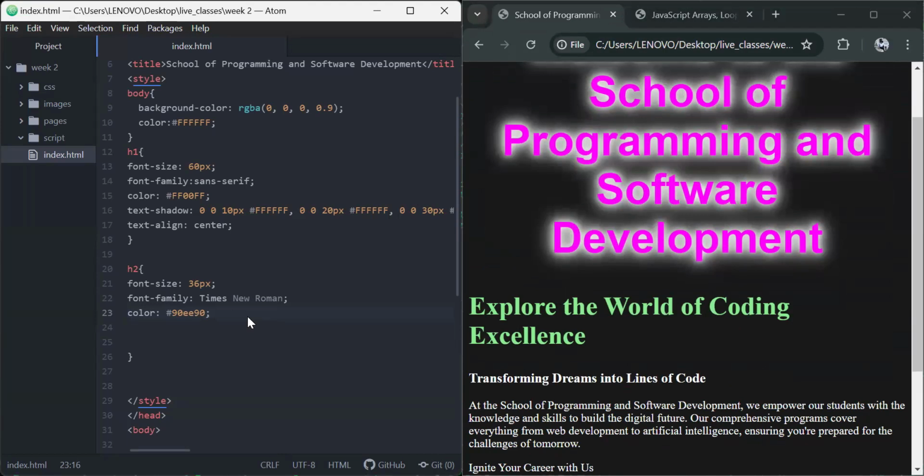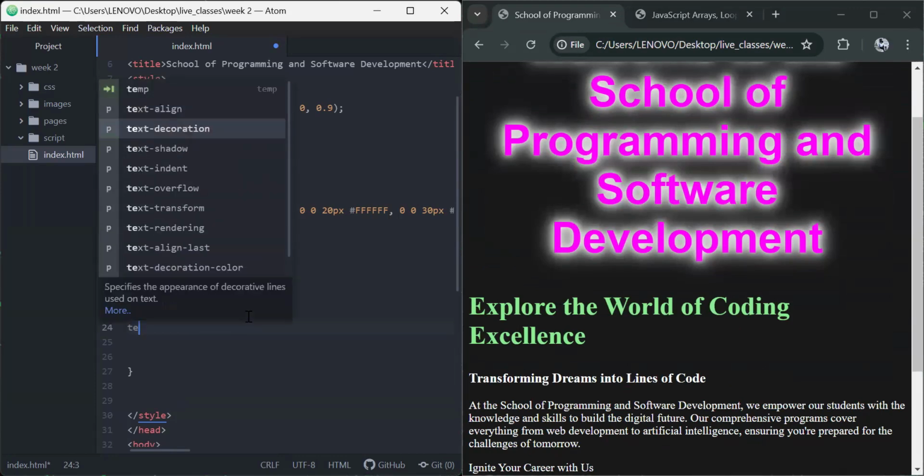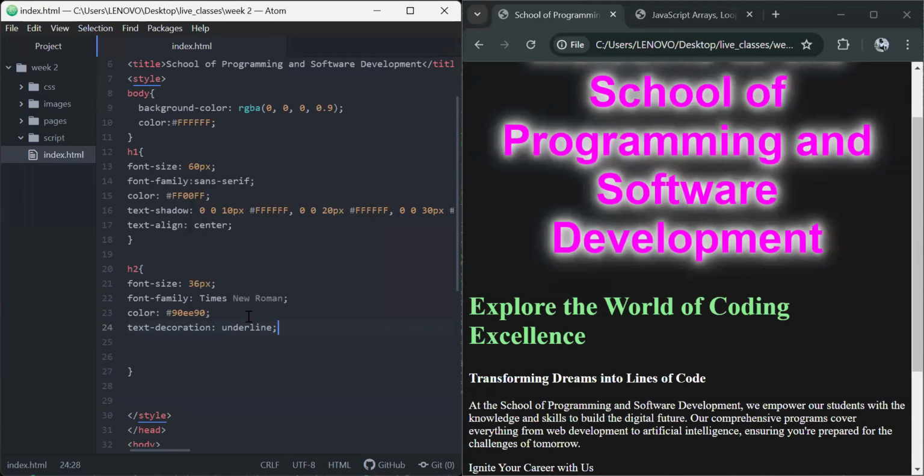Next, we can add the text-decoration property to make this subheading underlined. So we use text-decoration, and we can choose underline as the value. You can decide for your page whatever value you want, but we're using underline for this, and it gives us a good heading format.